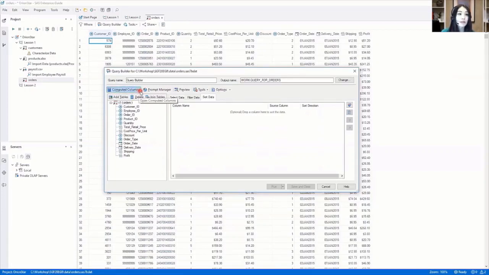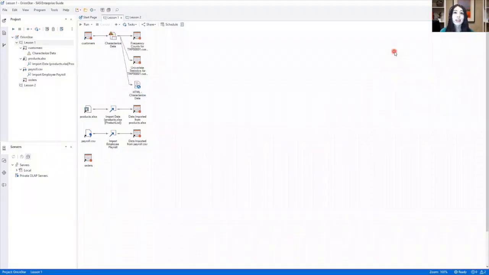There's Computed Columns, so creating new columns. I have access to the Prompt Manager. There's a button for Preview, Tools, Options, and there's a lot more that we can do in the Query Builder. So over the next couple of demonstrations, we're going to take a look at some of the capabilities that the Query Builder offers.